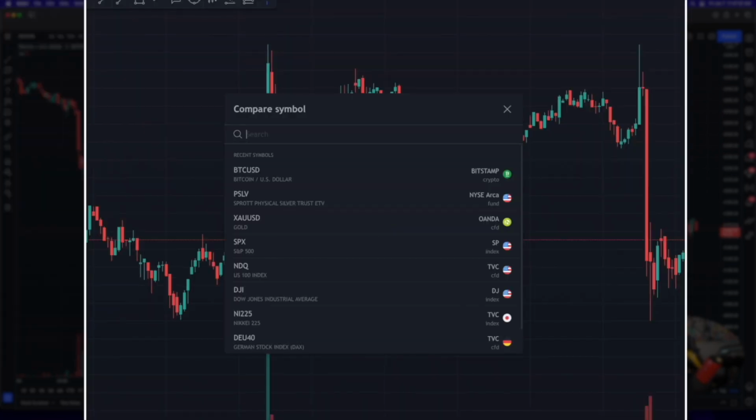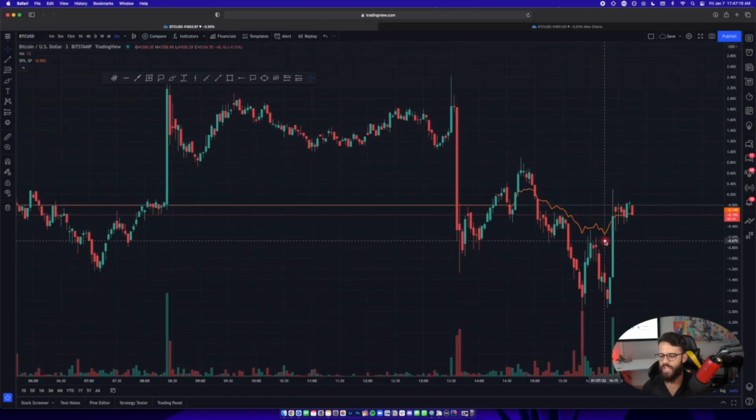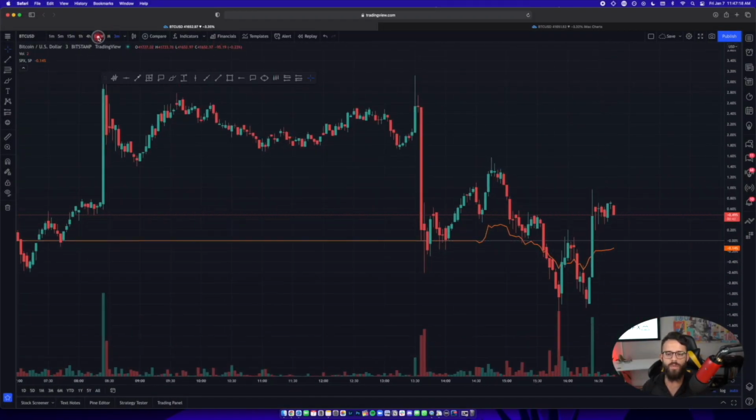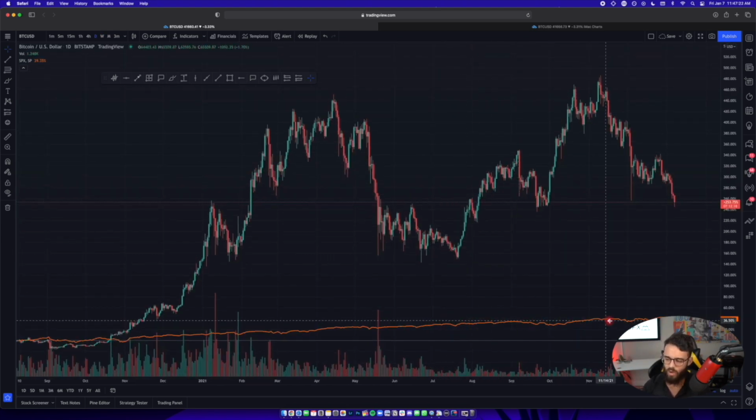The first one is the compare or add symbol. So let's just say you want to see Bitcoin compared to SPX, which is the S&P 500. You can click that, and it'll actually chart that on the same screen for you. Now, on the 3-minute chart, it's a little wonky. On the daily chart, it's a little bit easier to read. Now, this orange line going across the bottom, that's the S&P 500, SPX.